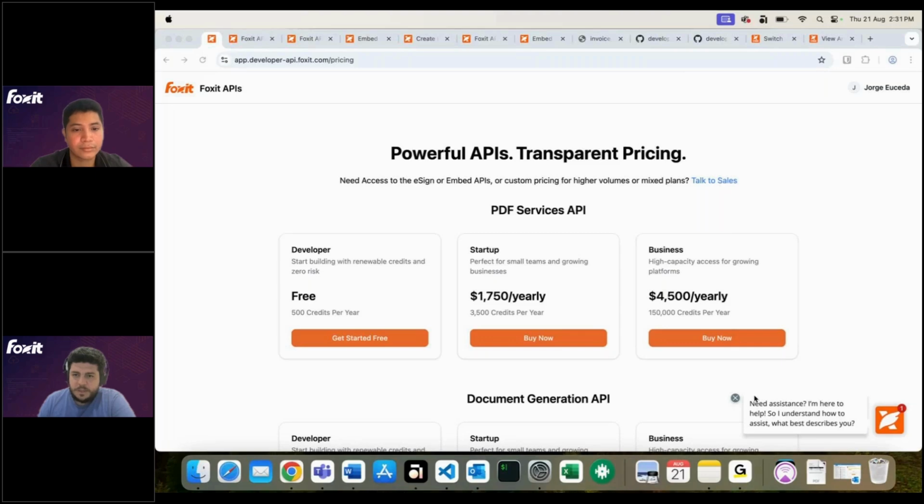There's another question. How are customers priced per API call? Yes, we have credit-based pricing. You can look at the pricing page as well, which is currently on the screen. It is an amount of credits that you pay on a subscription, on a yearly subscription.